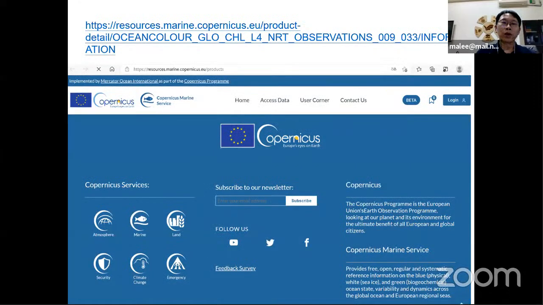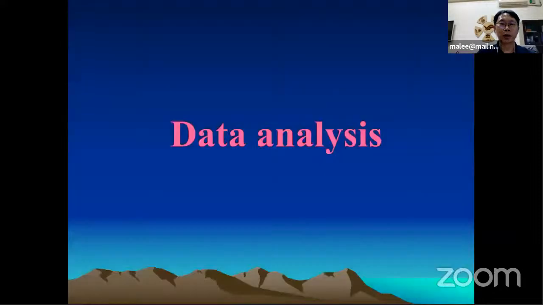There are many remote sensing services like this website, which was offered by the European remote sensing center. So if you would like to use European satellite data, you can consider using the G-Web and try to learn how to use the satellite data from this website.